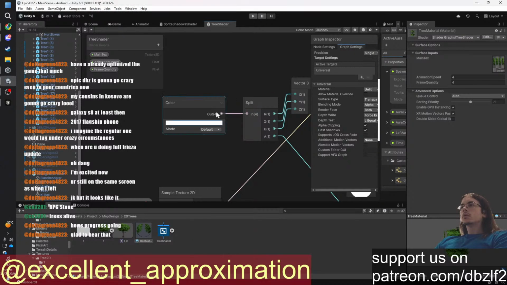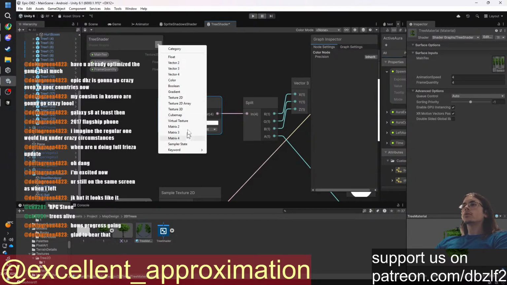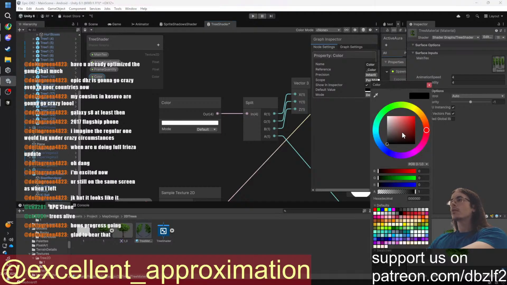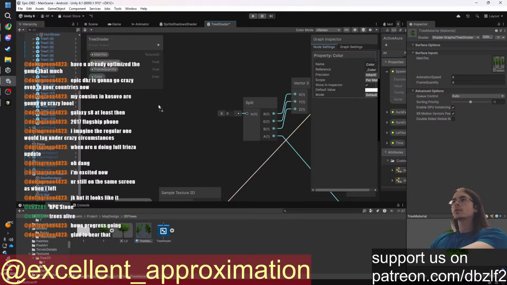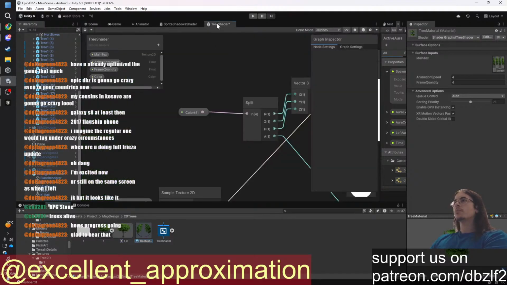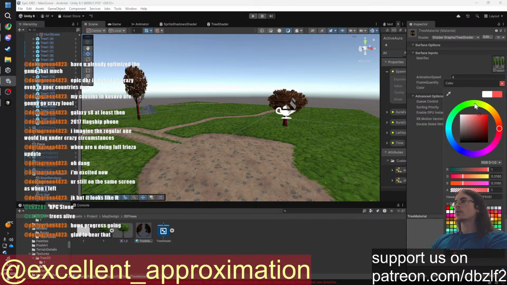Color. I should add this parameter, color. Have it by default white. And now I can reverse it. Now I can change the color. Yeah, look, bro, I can change the color. It's so epic, bro.